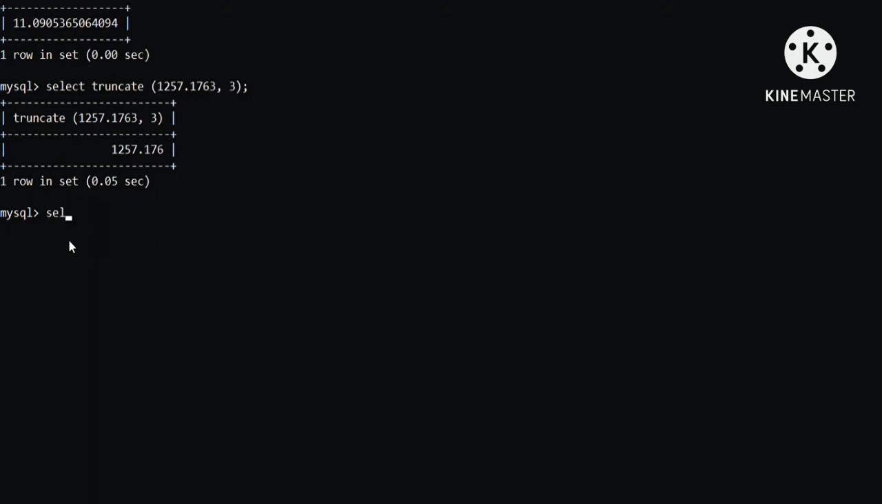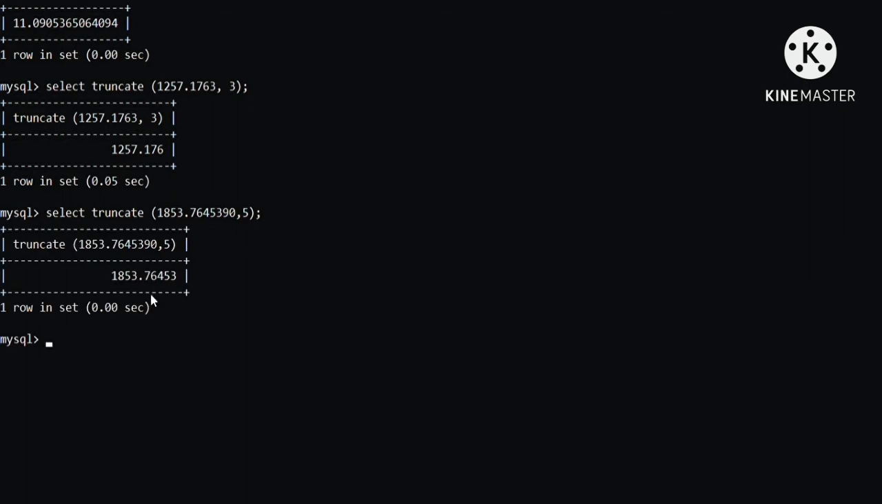For example, select truncate 1853.7645390, and we want to see till 5 decimal places. So it will show 7.6453, not 9 and 0, because we have given 5.